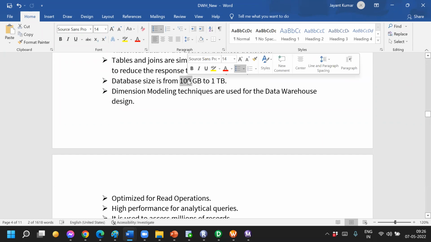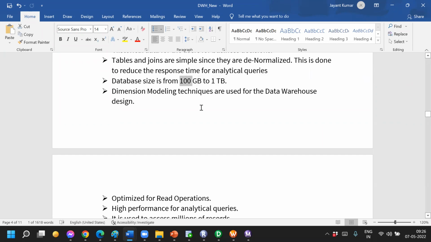If it's a small organization, then it will be 100 GB. But each and every company that has 50 stores, 100 stores, or 1 lakh or 10,000 customers wants to use the data warehouse so that, at the end of the day, they can see the total sales and make decisions.